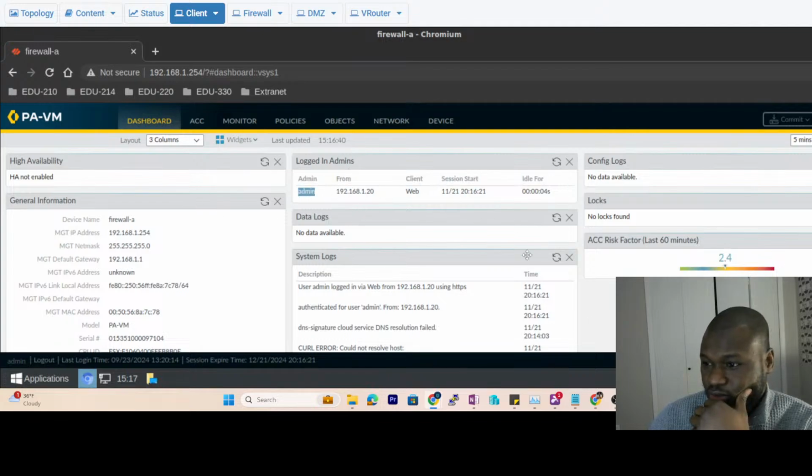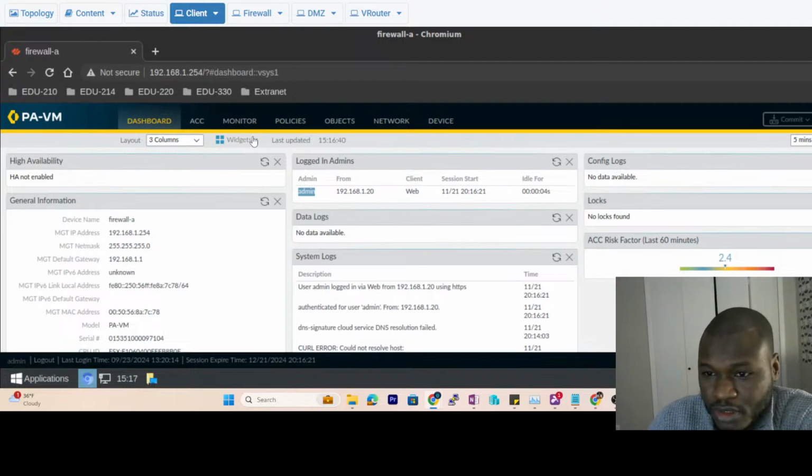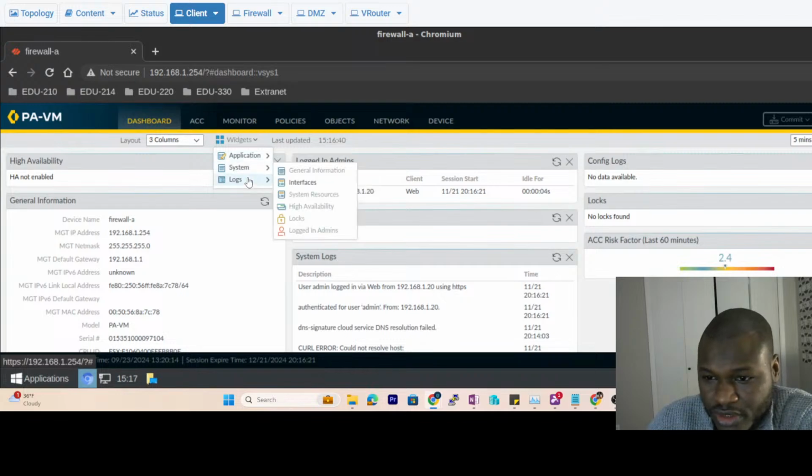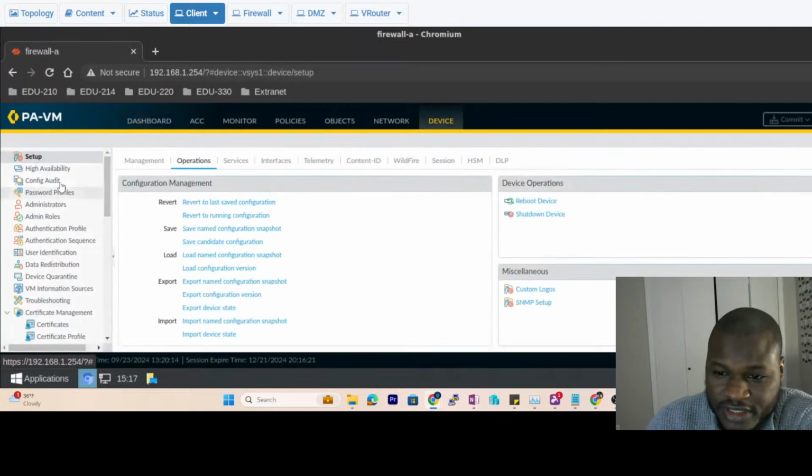So this is the dashboard. You can actually customize it to whatever you want using your widgets. You can do anything you want on this interface. From here, you have what we call the device itself. Under device, you can see that we have high availability and the setup configuration password. Look at all these things that are available. Management is here, operations, services, interface.